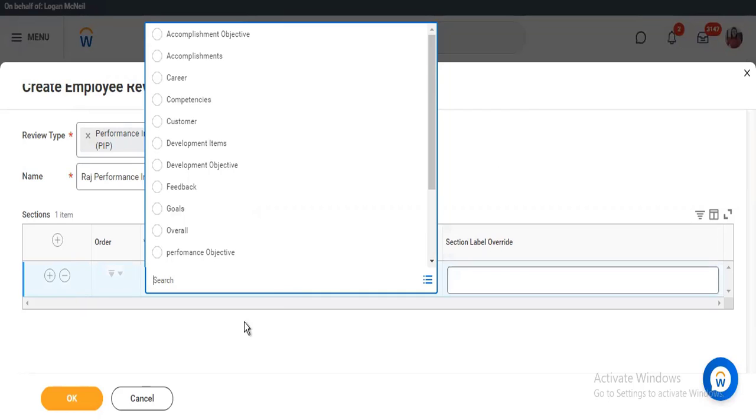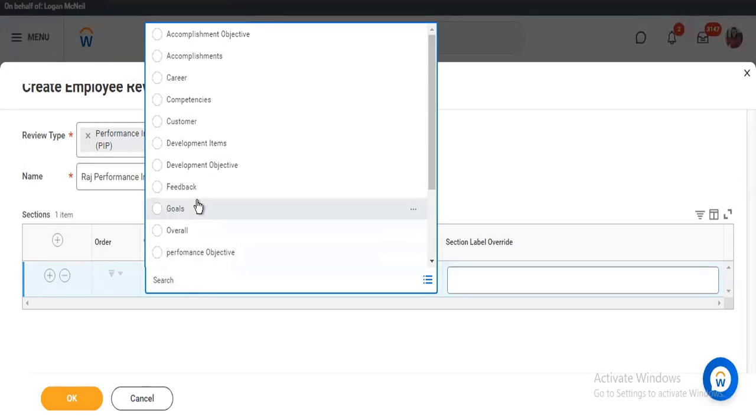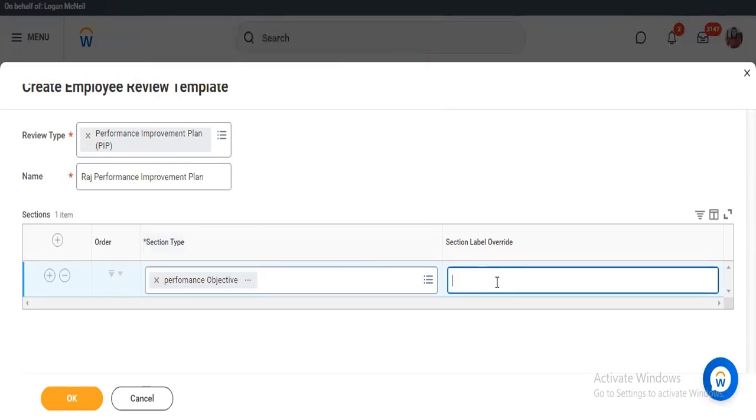I'm just randomly creating one. Let me select anyone, like performance objective. If there is any section label override, what this does is, for example, the section type that I have created is performance objective. If I want to name it something else, I can define here the name which I want to be reflected.